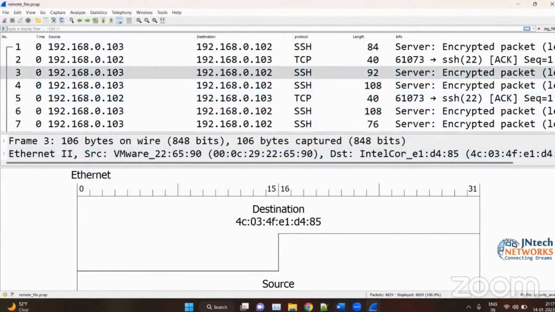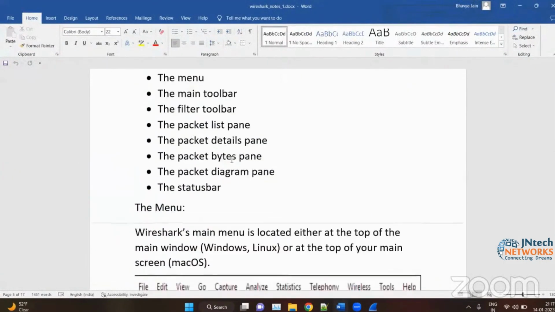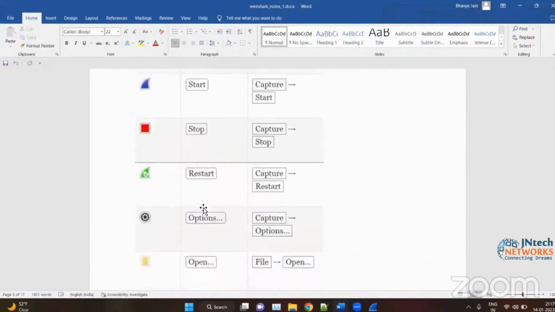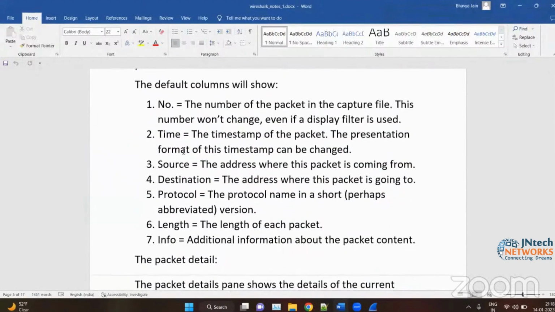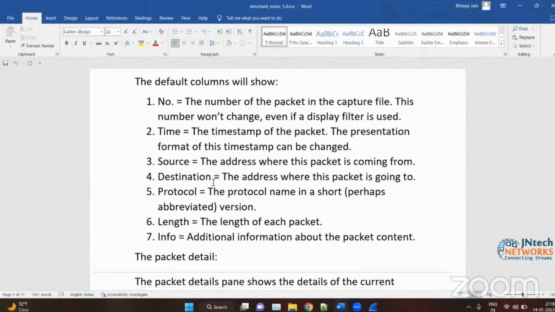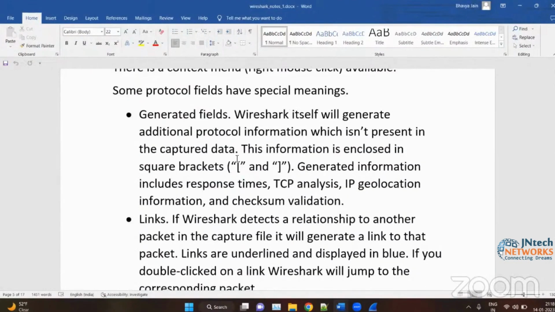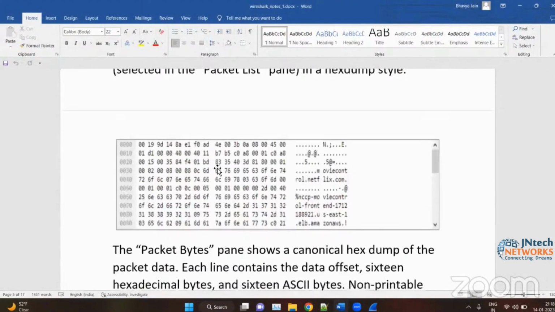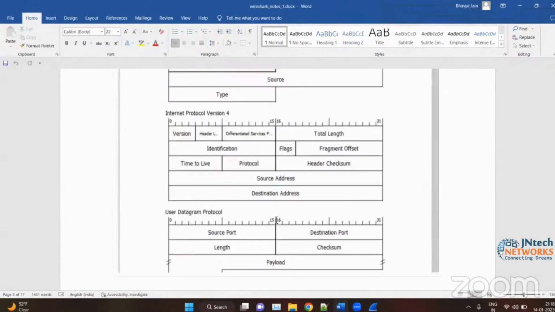Let me show you. This is the main window in which we have different columns: number, time, source IP, destination IP, protocol used, length, and info. In the packet details, we have the packet header details as well as the details generated by Wireshark, which are inside square brackets, and we have links. Then we have packet bytes, which are in hex format, and then the packet diagram.